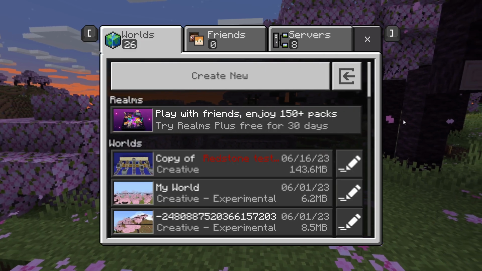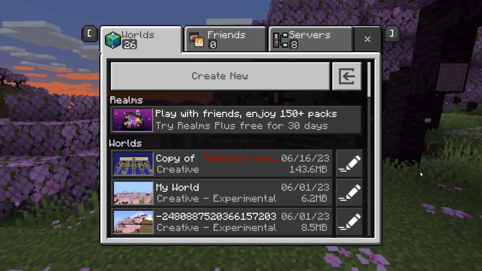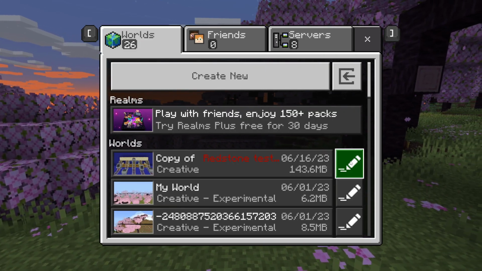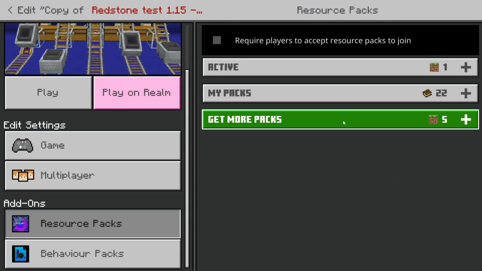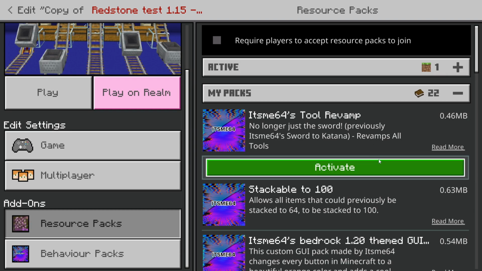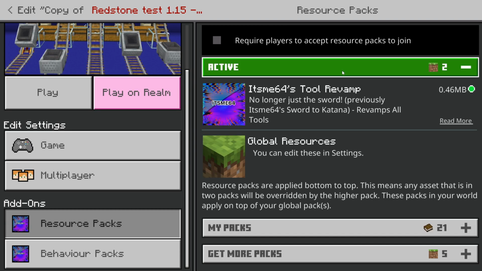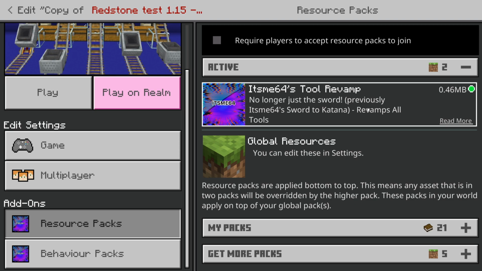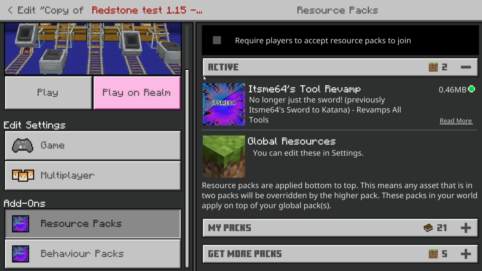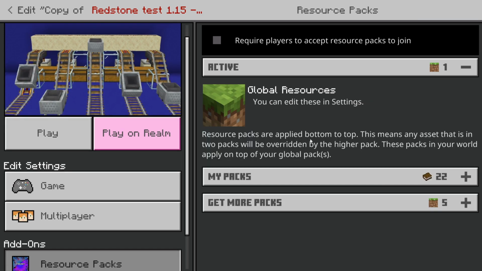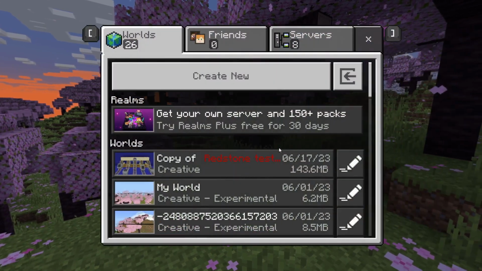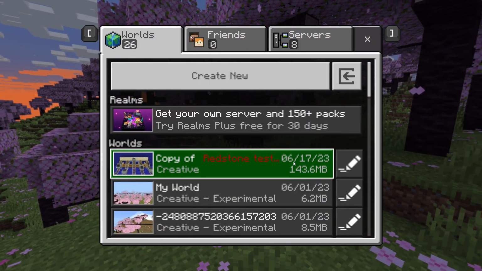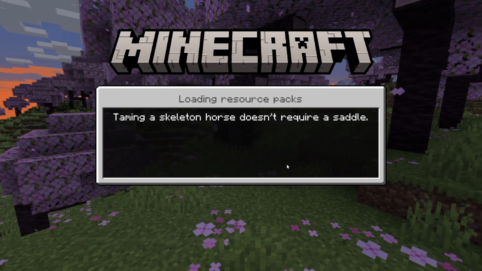However, there's also actually another way to enable texture packs. To do that, you can head into the world in which you want to enable the texture pack, go to resource packs, and then under my packs, just do the exact same thing that we did before. Anyways, what this is going to do is enable this pack, but only for the selected world. The way I did it in the general settings here enables it, as I said, for every single world you have, including realms and servers.